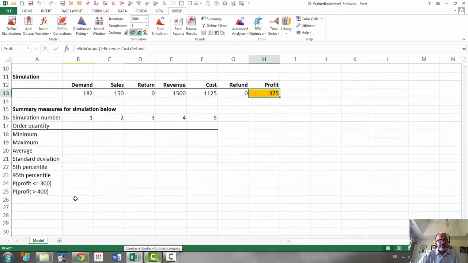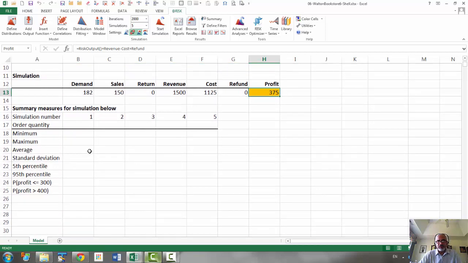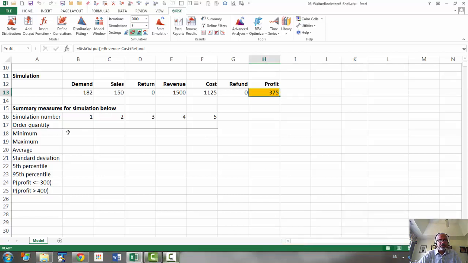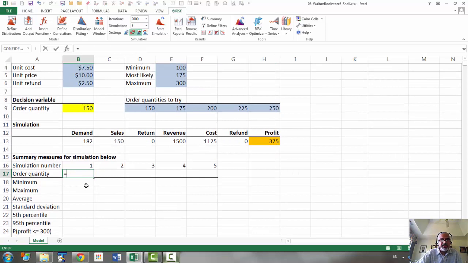Now we need to set up the summary statistics functions for each of the different simulation runs. So this one is profit. The order quantities corresponding with each of these simulation runs are these, so we can simply display those order quantity values here. I'm going to simply type in the functions instead of clicking and entering. Risk min, profit, comma, the simulation run number. That will come from the first run.